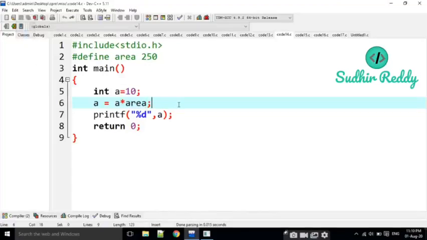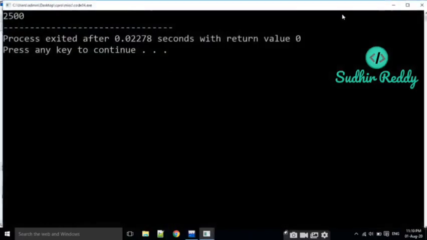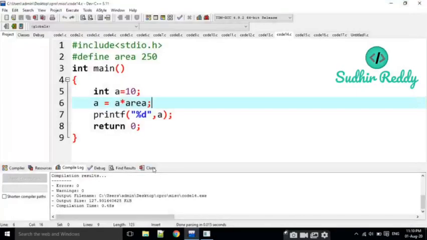Okay? This works before the main function, then the main function is going to work. That means what is the value? A value is 10. 10 into 250 is 2500, and it is going to be printed like this. It's going to work like this. The next question.